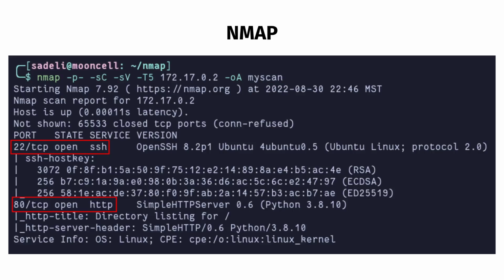And then here I just have the IP address of the target I want to scan. And then I'm outputting the nmap results to all formats into files called myscan. It'll be something like myscan.xml, myscan.gnmap, myscan.nmap.